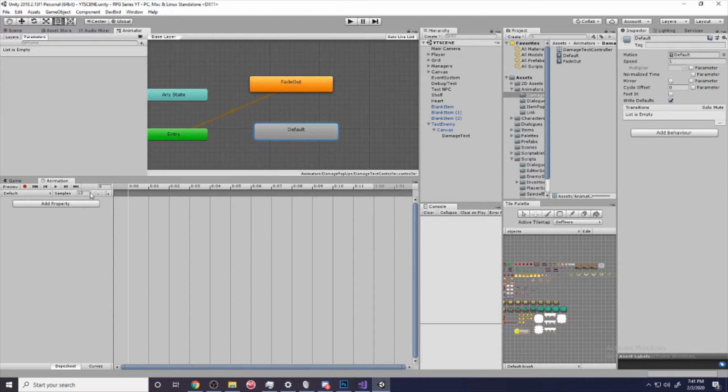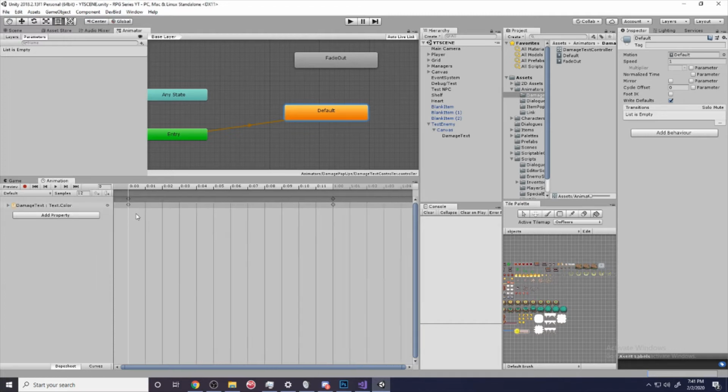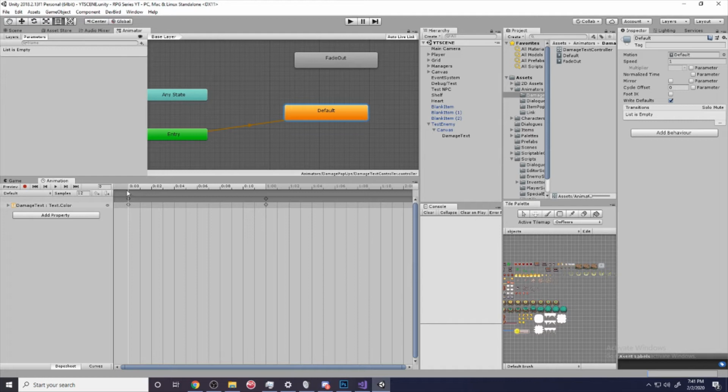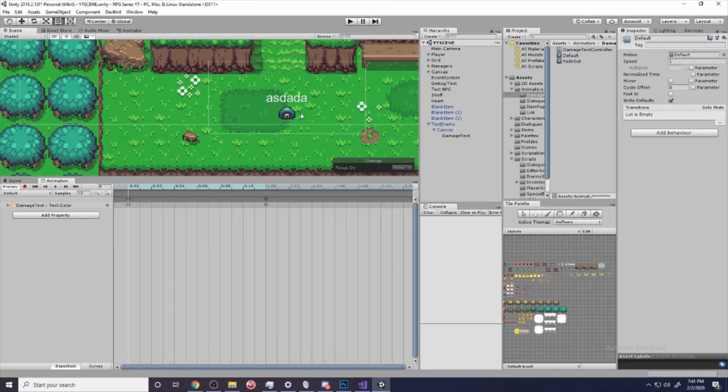So what we're going to do is set this as the default state by right-clicking default, and then hitting set layer as default state. And so this will exist on its own over there. And we're going to add a property. We're going to go over to our damage text and add the text color. This will basically just ensure that the color is always on. You can drag it and see that it's not really going to do anything, but it makes sure that's on whenever it's on the default.